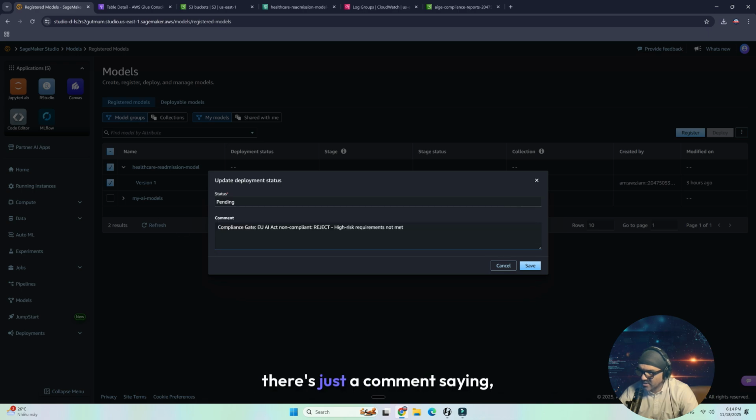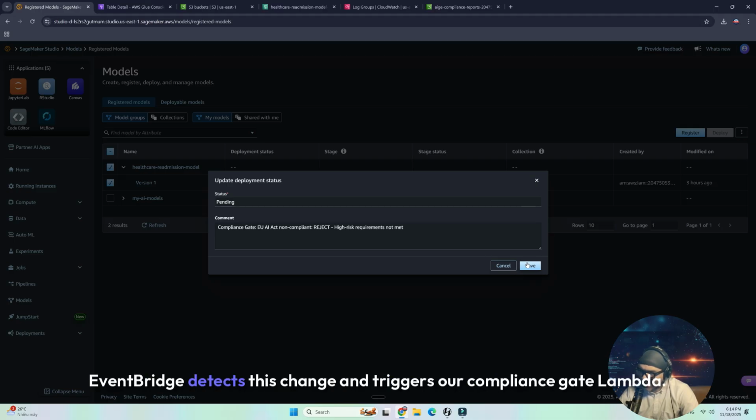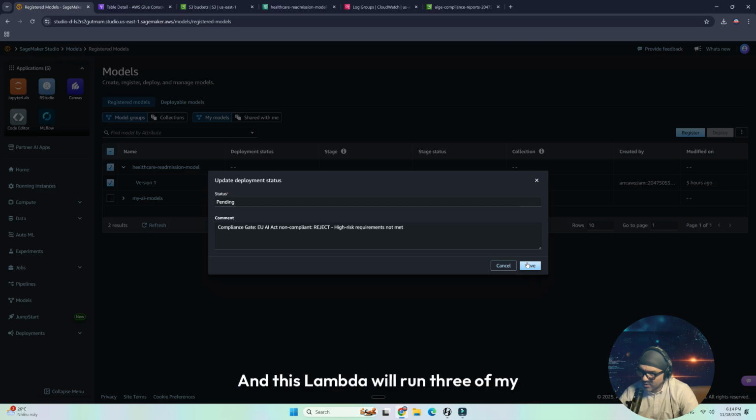And you can see here there's just a comment saying compliance gate. This is my tool. EU AI Act non-compliant, reject, high risk requirements are not met. And the moment I click save or update, EventBridge detects this change and triggers our compliance gate Lambda. And this Lambda will run 3 of my patterns to generate 5 compliance reports. So I'm going to click save now and then head over straight to CloudWatch.